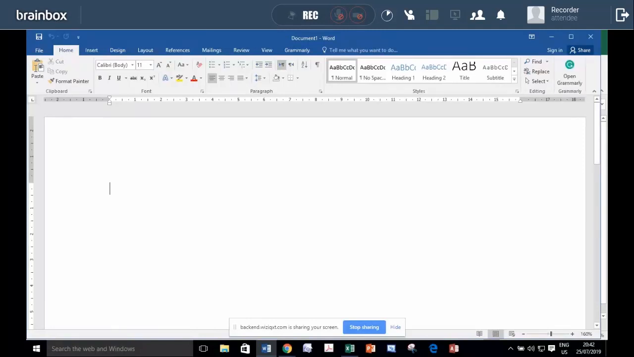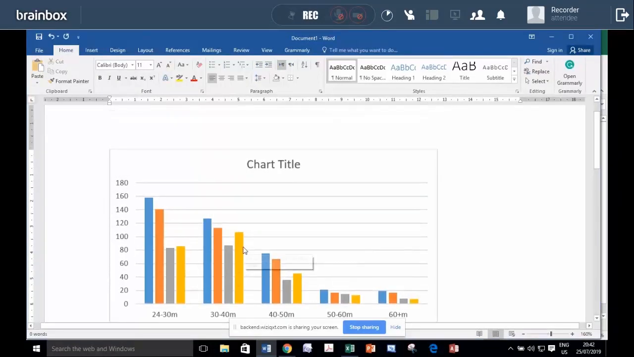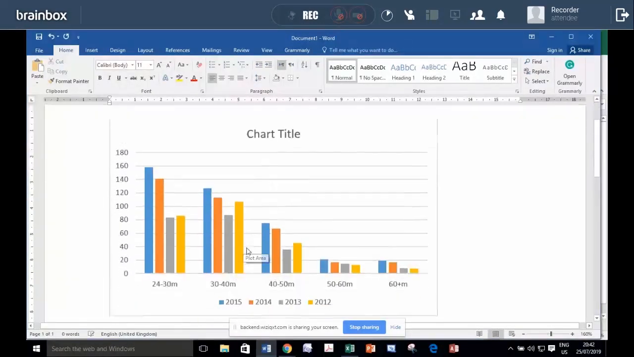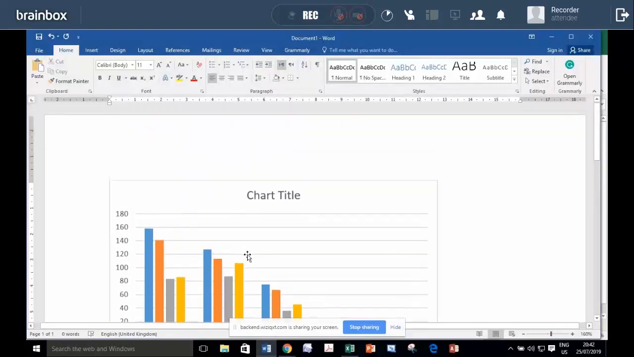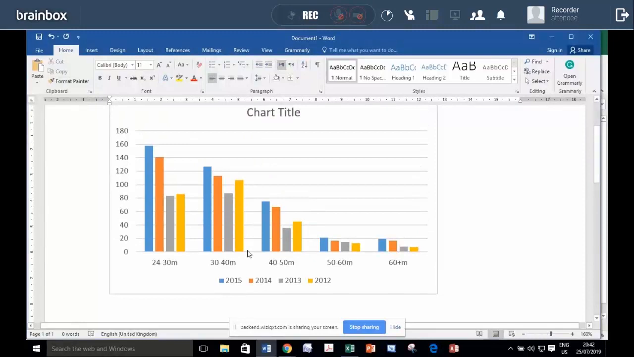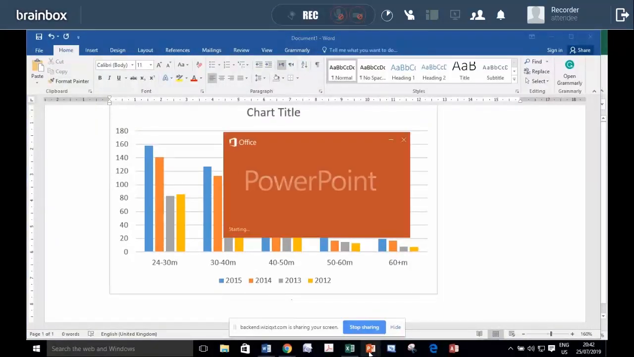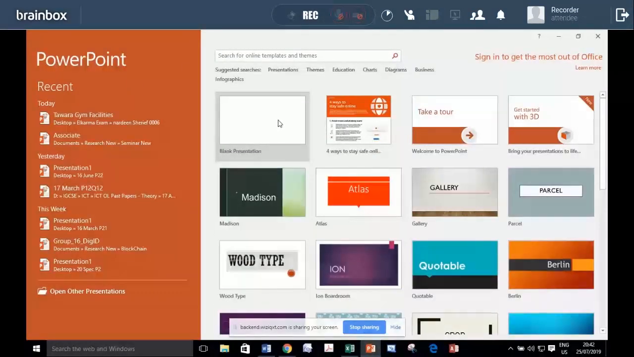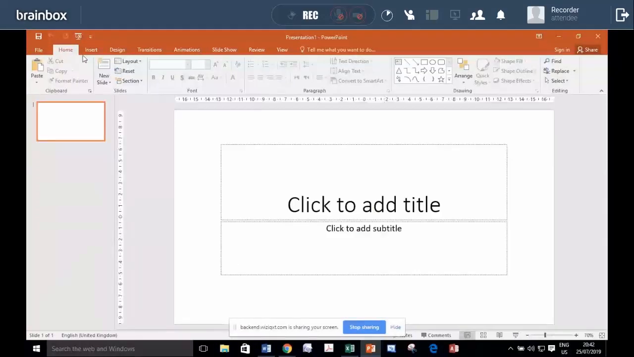and probably in ICT, you will be copying this and putting it into a document produced by Word. So this is a typical task that already appears in ICT. You create a chart using Excel and then copy it and put it with Word, or even copy it and put it in a PowerPoint that is a presentation.